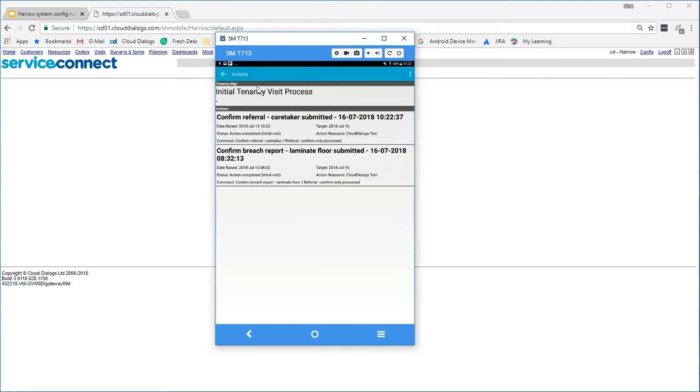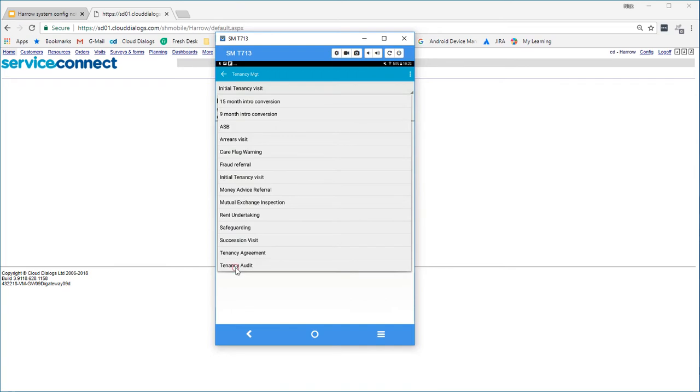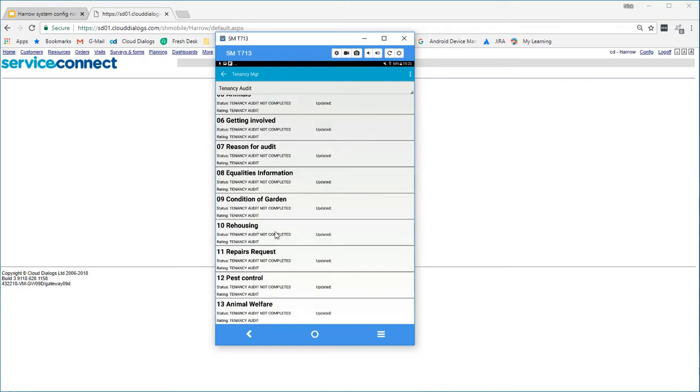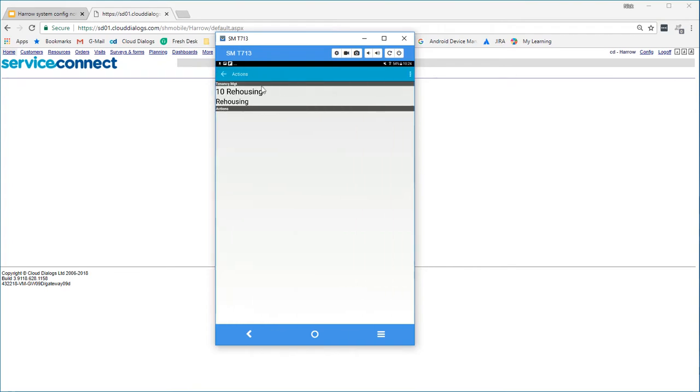One of the examples is more complicated. So the tenancy audit, instead of just having one sort of sub-process, has got a whole series of sub-processes here. And each of these has then got exactly the same once we get in, but there are just more sub-processes. So it's got a main form, and then we just confirm again. So it's all very much the same process again and again.